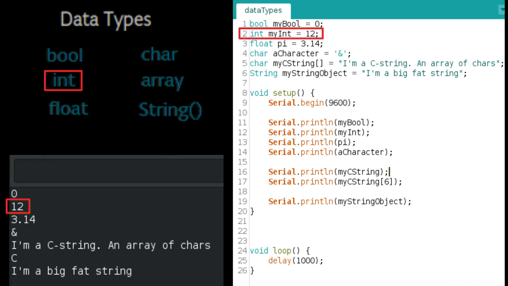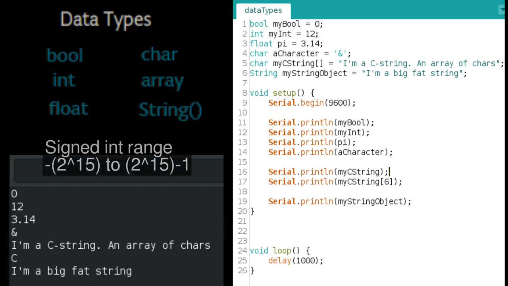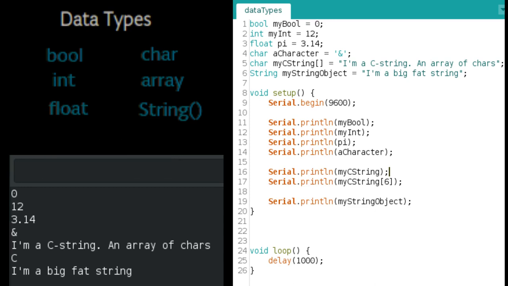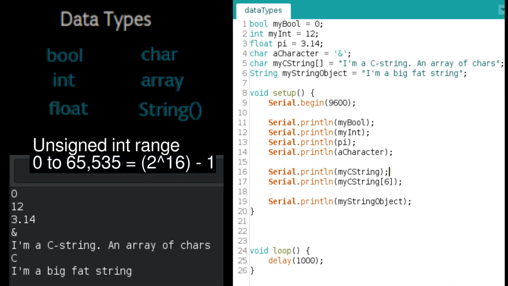An integer, or int, is a 16-bit number representing whole signed values. Signed means that these numbers can be positive or negative. The values that can be represented with a 16-bit signed integer are negative 2 to the 15 to 2 to the 15 minus 1. When declaring an integer value, unsigned can be specified to reserve all 16 bits for positive values, creating a range from 0 to 65,535.